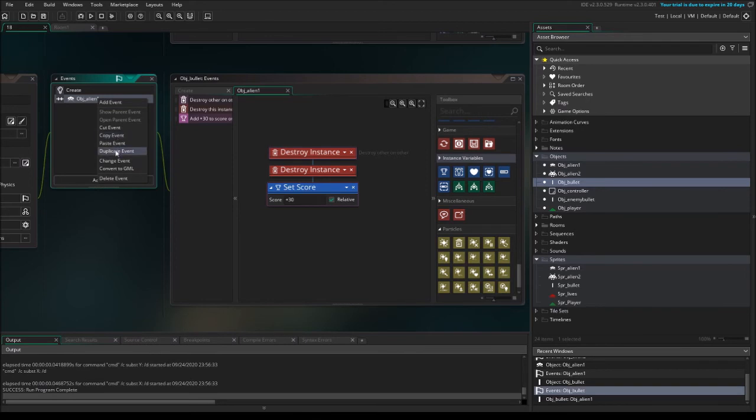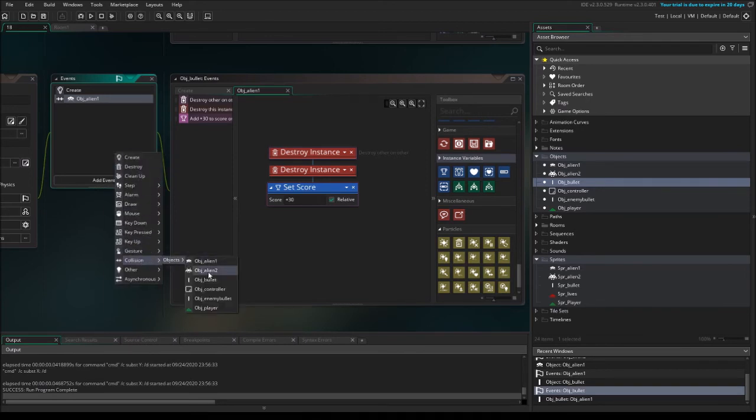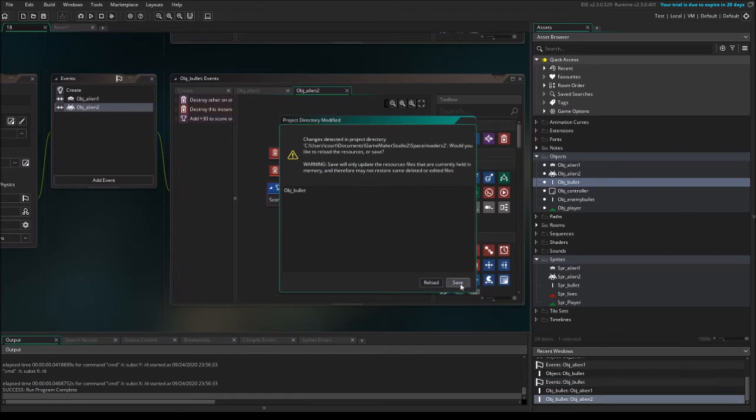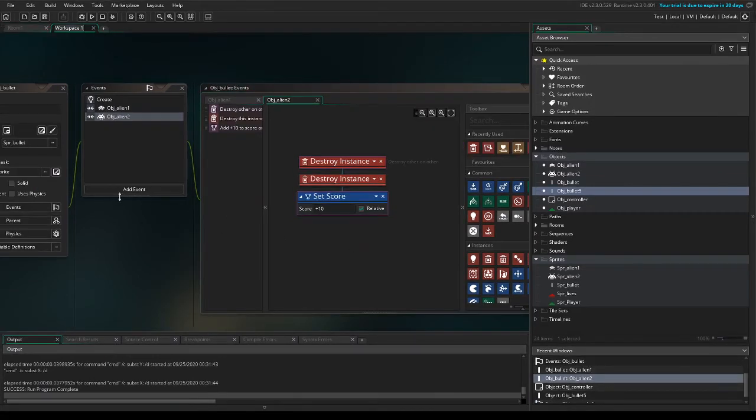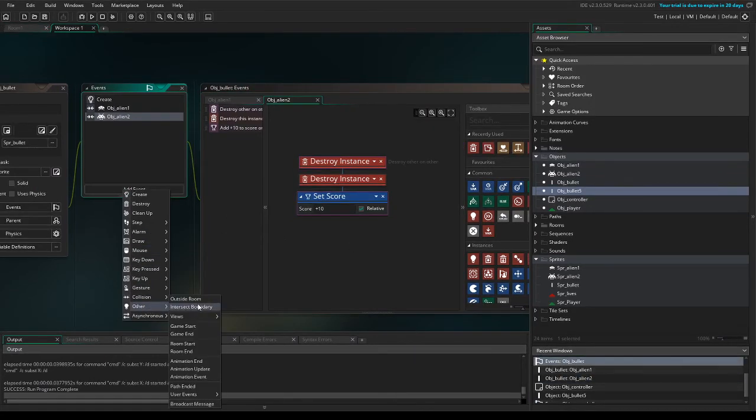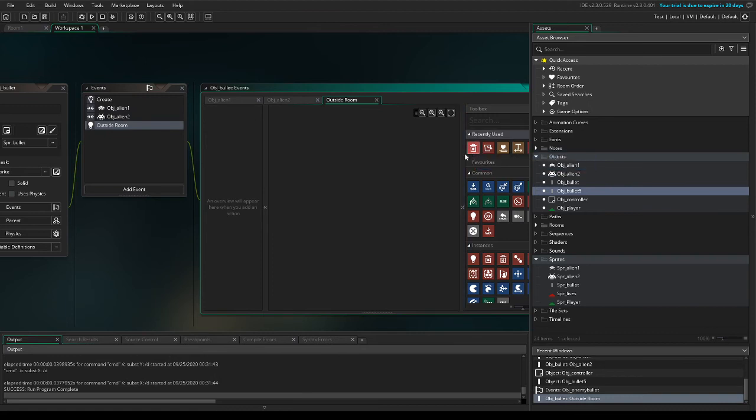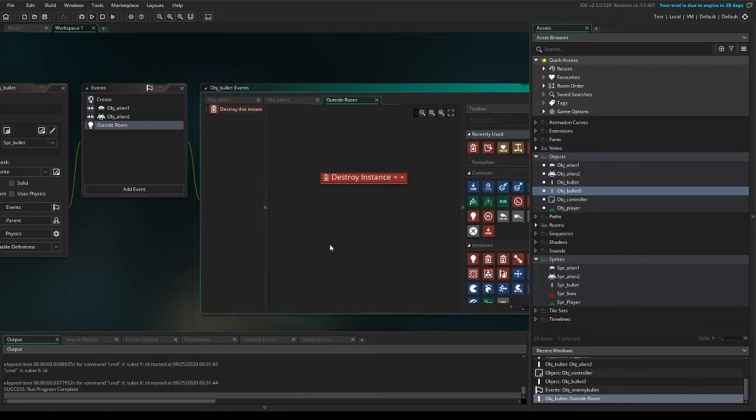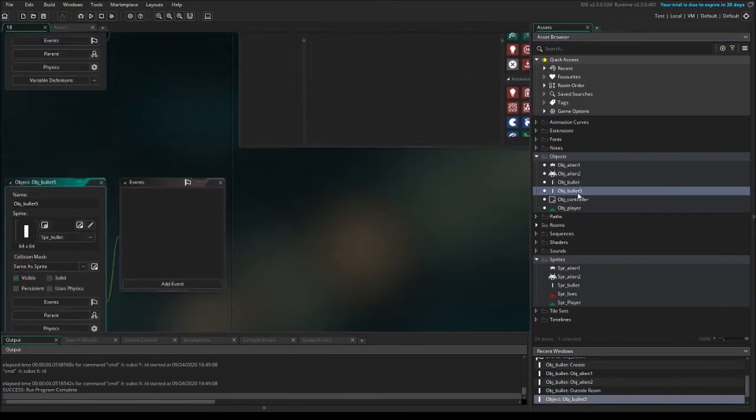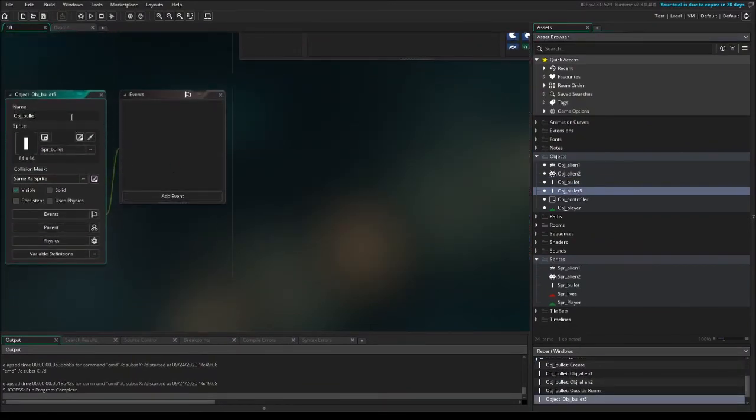Duplicate this alien, duplicate events, collision, alien 2. Save this because this warning doesn't really matter. And add the score 10. And we want the event other outside of room to delete the bullets that are not on the scene anymore. And double click on the bullet to rename it into enemy bullet.